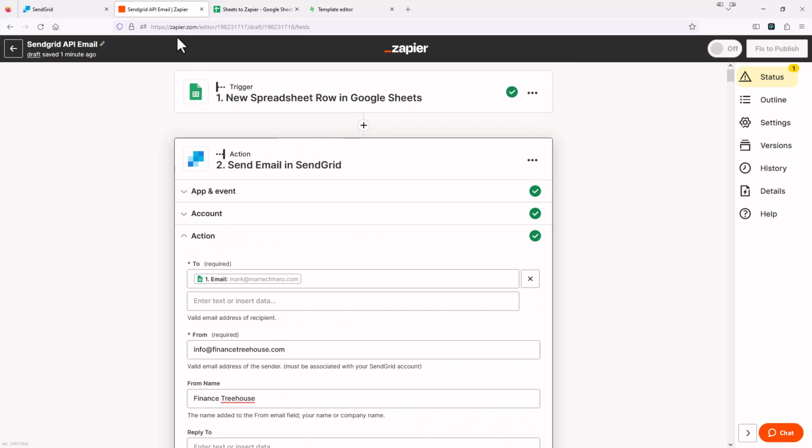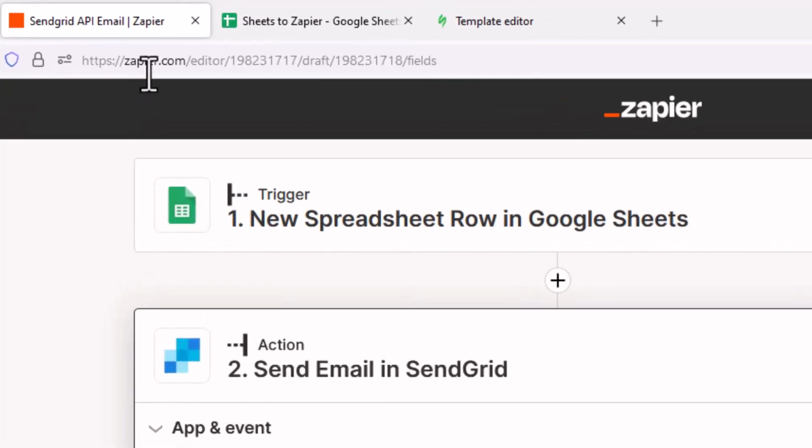And up here in the URL, you'll see it says zapier.com, and we're just in the editor. This first number here is just the Zap ID. Then it says draft because we're just in draft. Don't worry about that. The next number listed here is called the node ID. So that's important to us. We want this node ID.